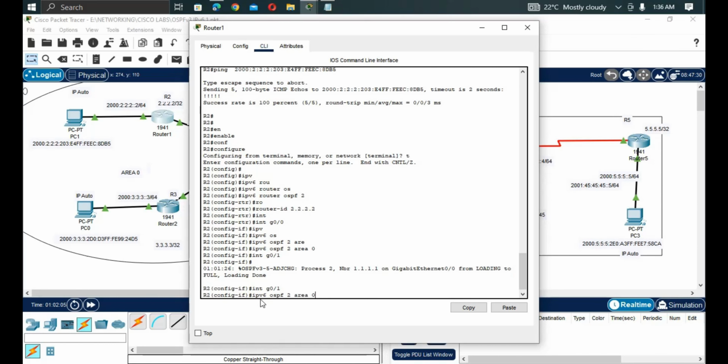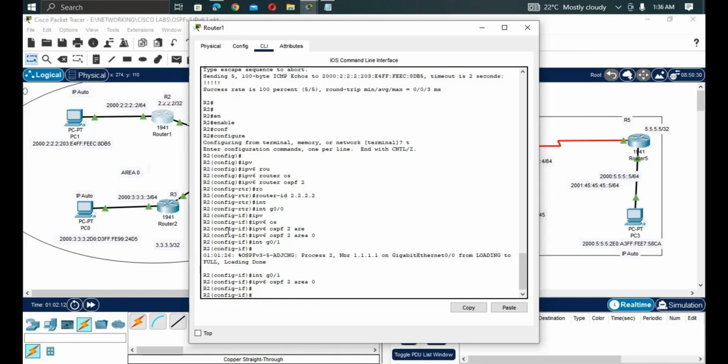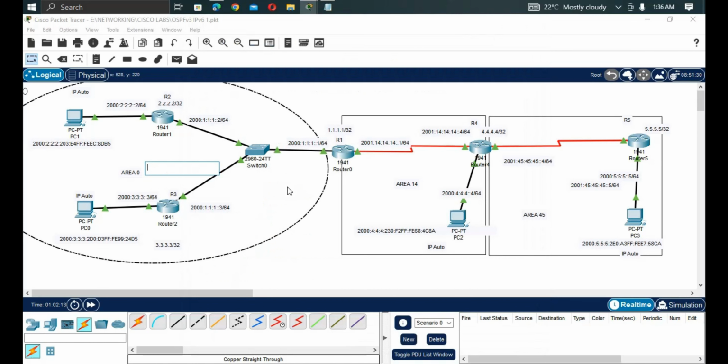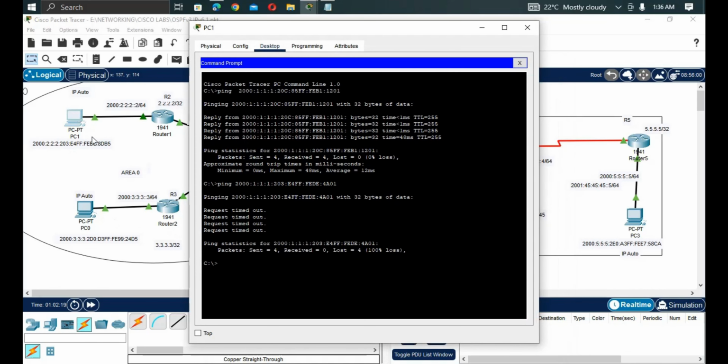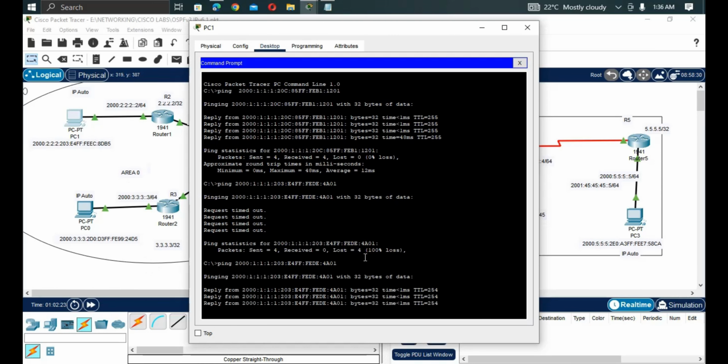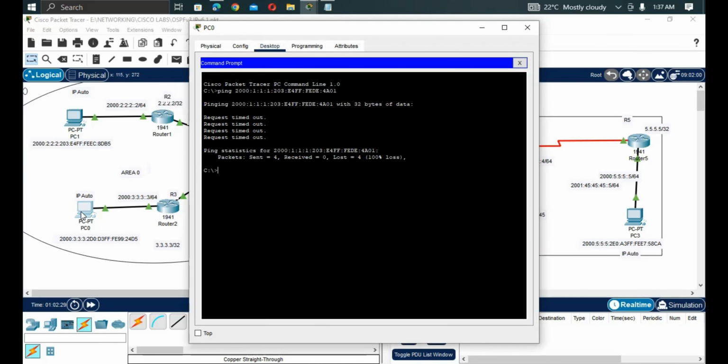So now we are on gig 1. Also tell it to enable OSPFv3 on that interface, and it should now be able to see that network. Now let's see if we can ping the address that we had on that router. So let's see now. You can see it's now able to ping because now it knows where that network belongs, and it has learned that network through OSPF.